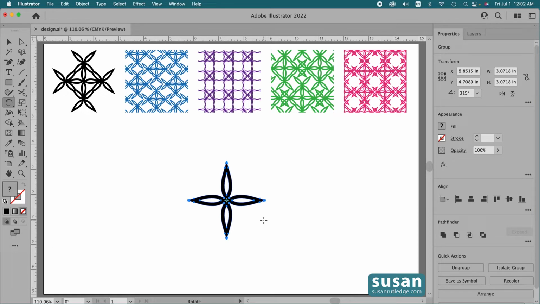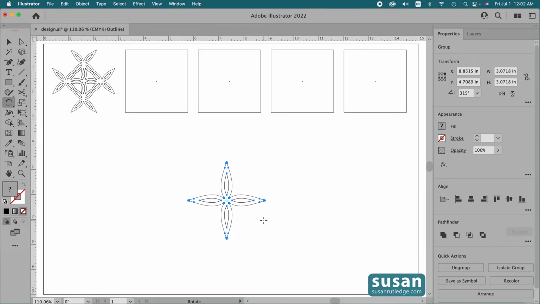Now I'm going to move to the outline viewing mode, keyboard shortcut Command Y, because the next few steps have got to be very precise and it's easier to see what you're doing in the outline mode. I'll get the Selection tool, keyboard shortcut V, and I'm going to turn off the bounding box because it's going to get in my way, keyboard shortcut Shift Command B.